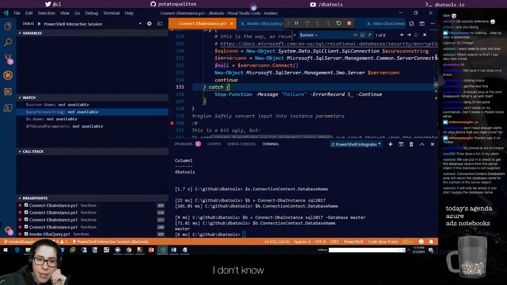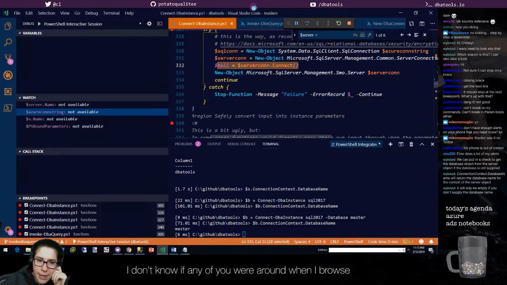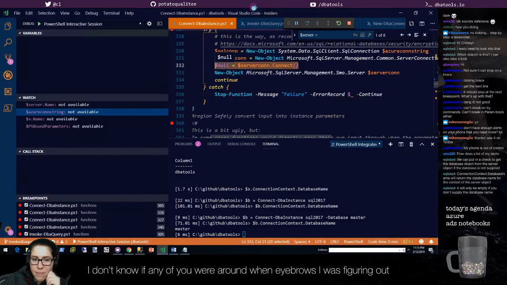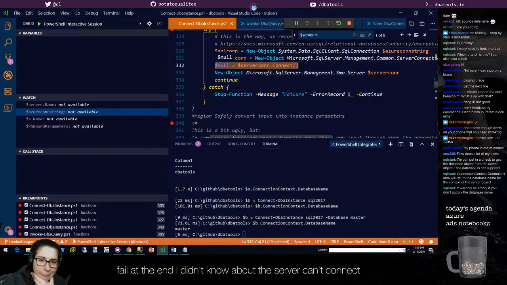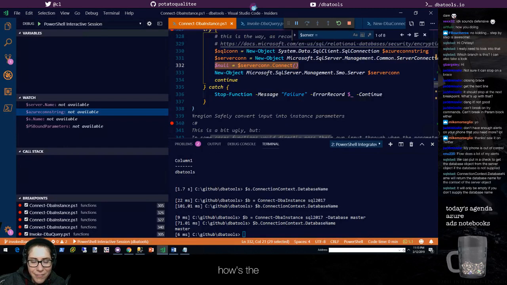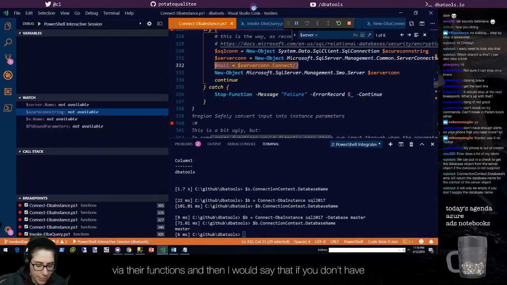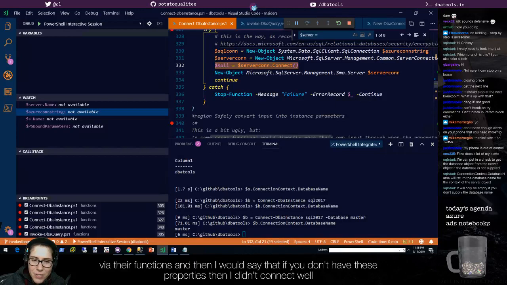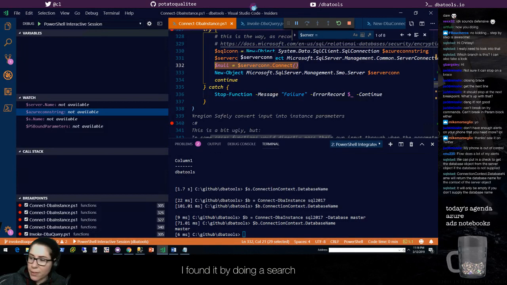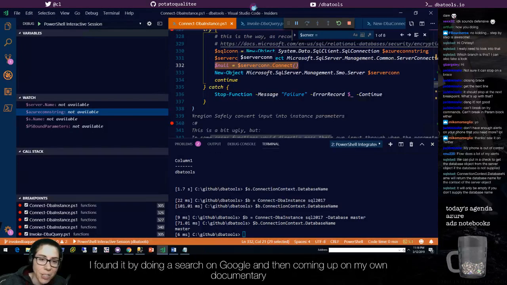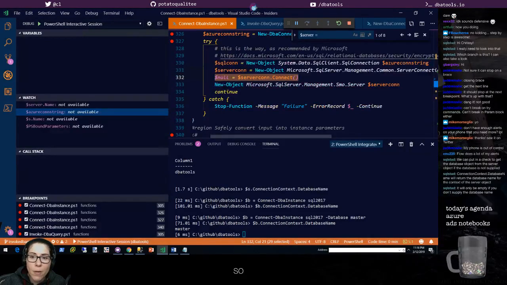I don't know if any of you were around whenever I was figuring out... I would let it fail at the end. I didn't know about the servercon.connect, and I would wait all the way till the end of the function, and then I would say, if you don't have these properties, then it didn't connect well. I was like, God, that's so terrible. And then I found this, and I found it by doing a search on Google and then coming upon my own documentation in a DBA tools issue. And so thank you, former past Chrissy. It was this right here.